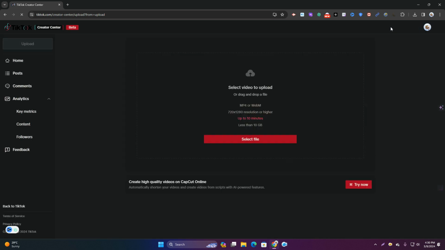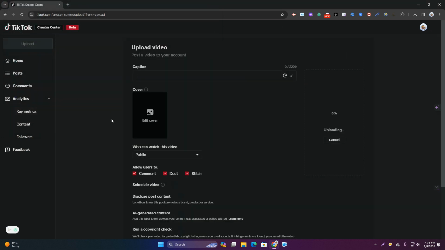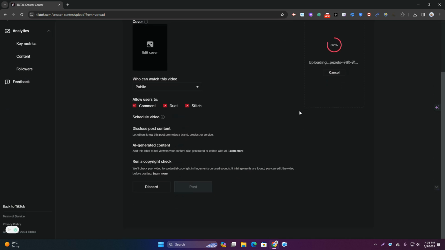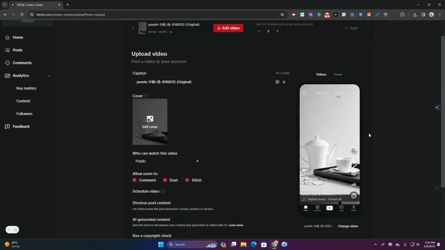This is the same interface you'll get in the app or any other browser, and then select file here. Then you have to select file. I'm going to choose this one, and then you need to wait to upload fully. So here you can see it's uploading now. Once it's fully uploaded, then you can see it's a video.